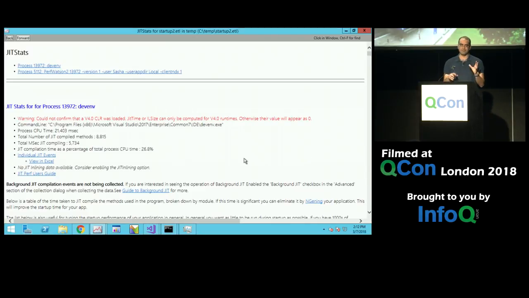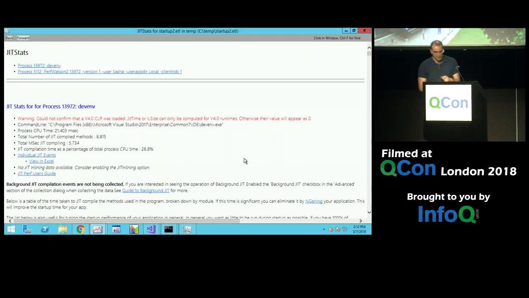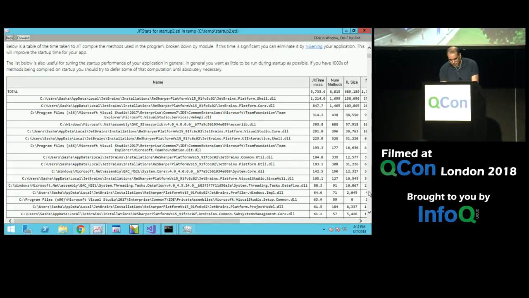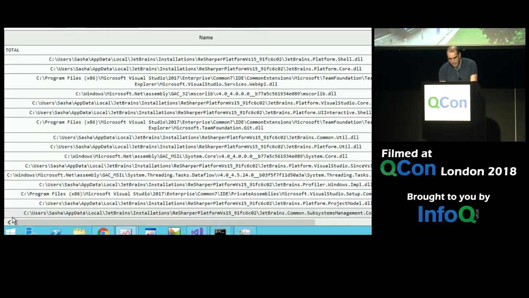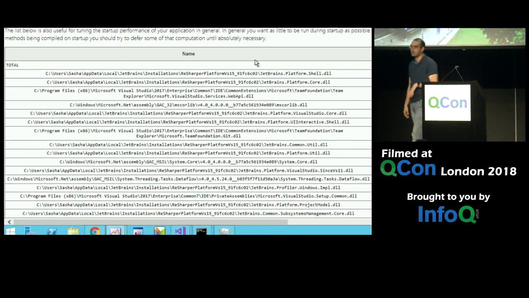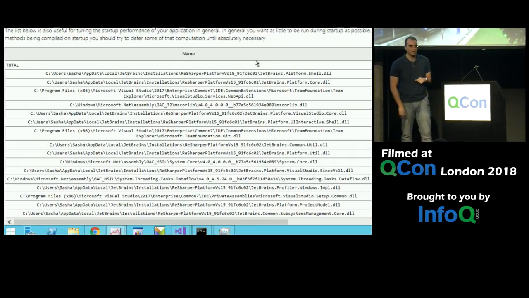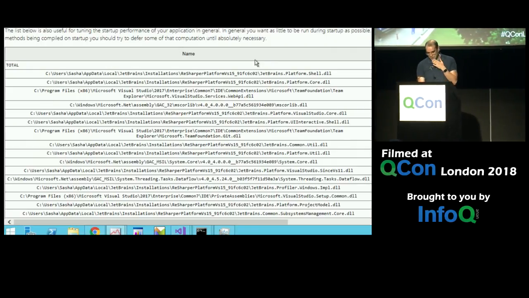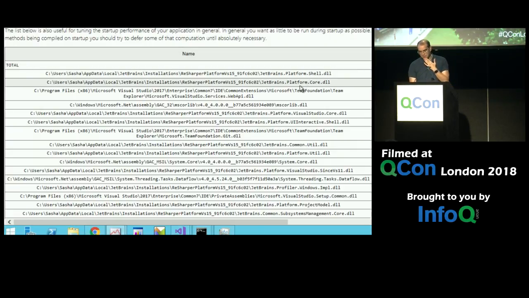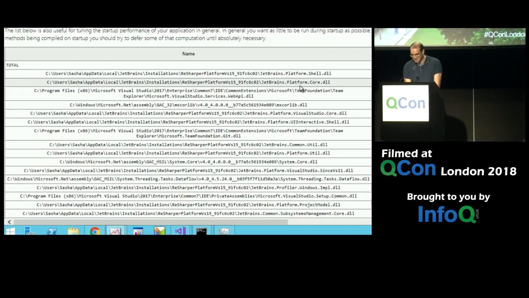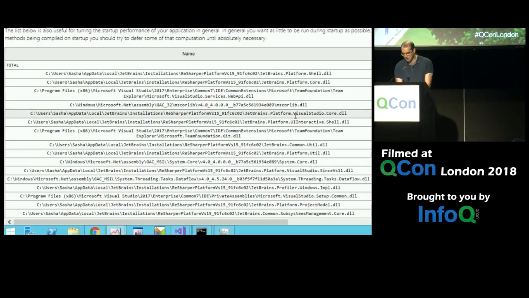There's a CSV that you can export from here and open in Excel and start analyzing it. But there's also a summary here. This summary is by assembly, by DLL. You can see the number one after total is JetBrains Platform Shell. And the one after that is JetBrains Platform Core. I have ReSharper Ultimate installed. And yeah, there are also these two guys over here.